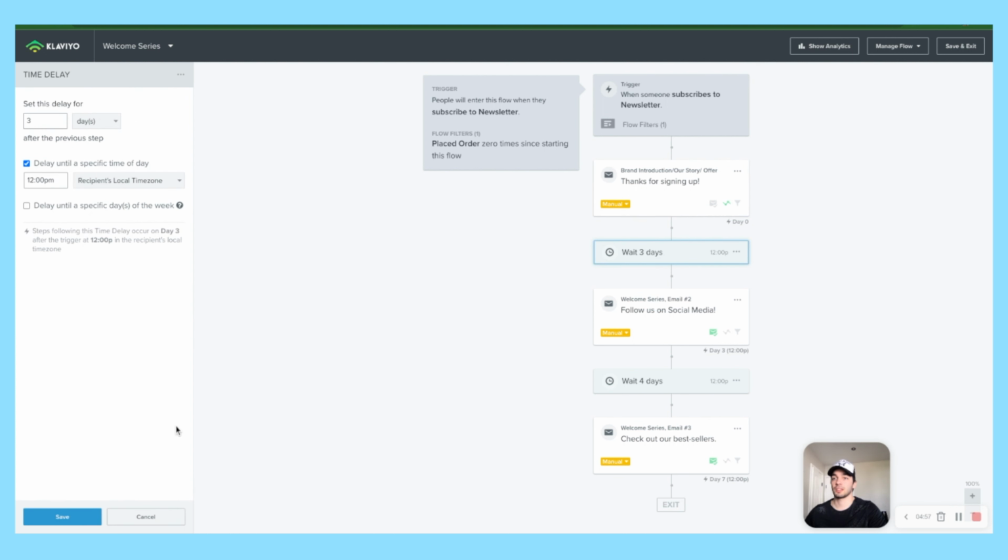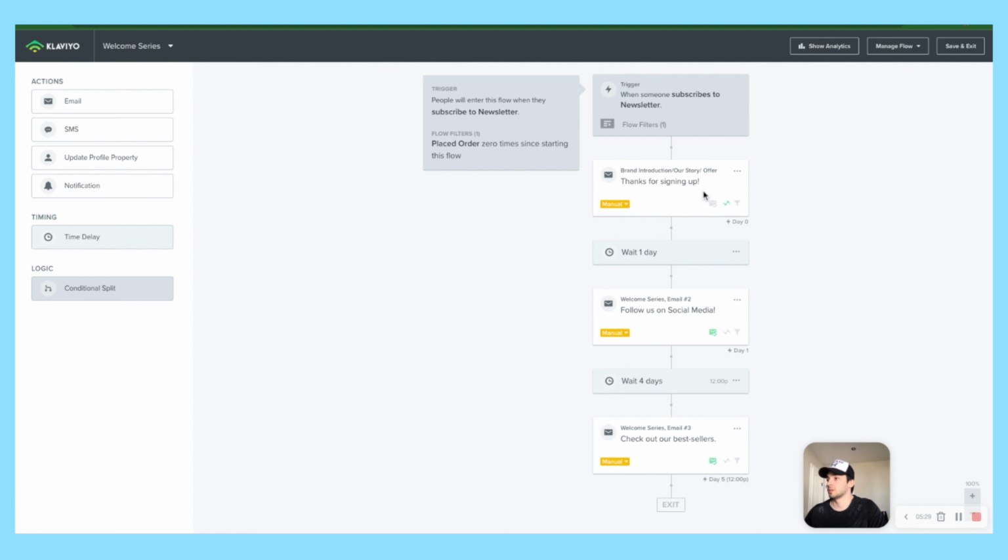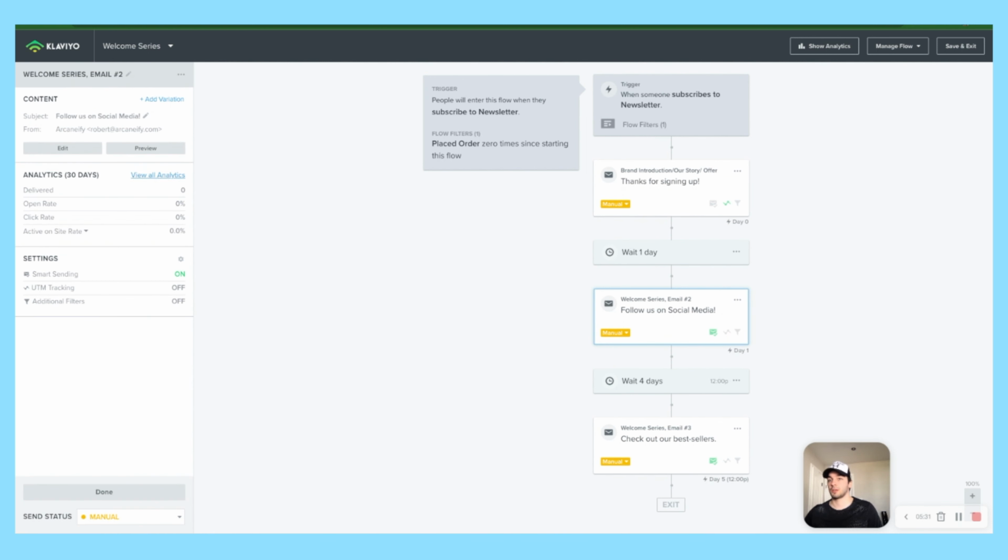And then for the time delays, now this is a little bit tricky. You have to play around with your brand and your company, how often you want these emails to be in sequence. Typically, I like to start the first one, or they get the second one within a day. And I usually unclick delay until a specific time of day. It just doesn't really matter if it's like at 12 or at 9. It's like whenever this first email was probably sent would work. And then we move on to our second email.